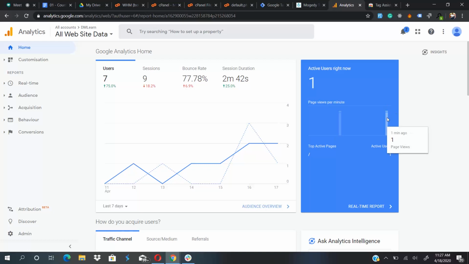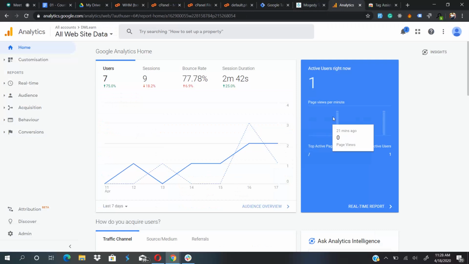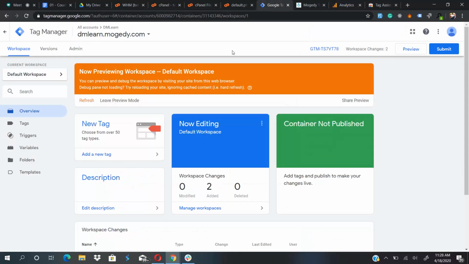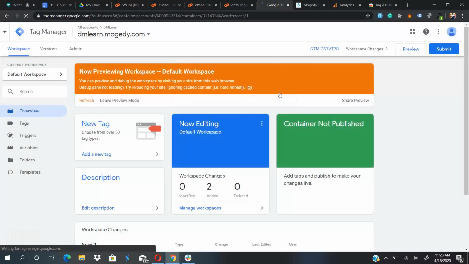You can see it's fired now. So that's why we have this one page view. It means we've successfully installed Google Tag Manager, and we've been able to use it to get our Google Analytics to work. So you can leave the preview now. Let's leave the preview mode.